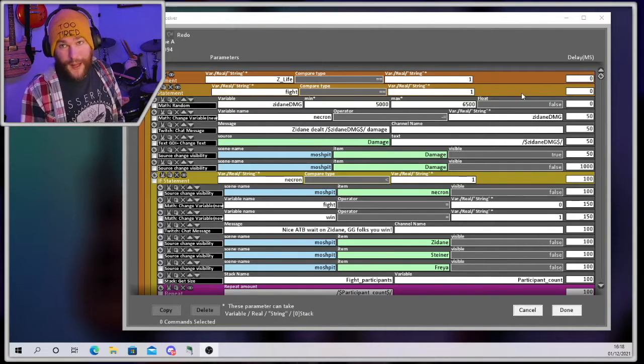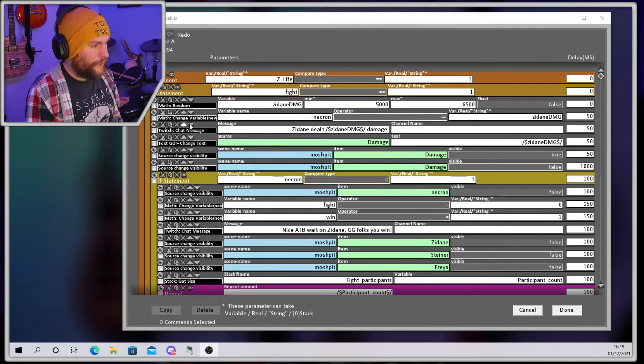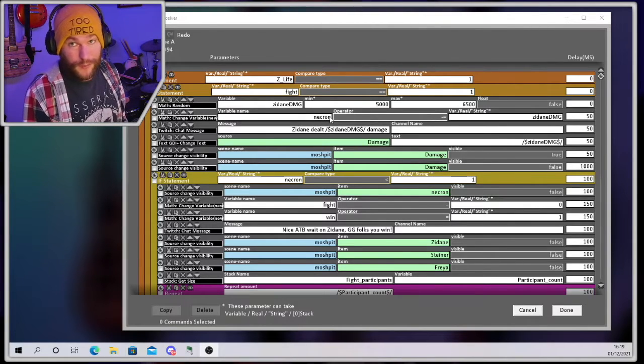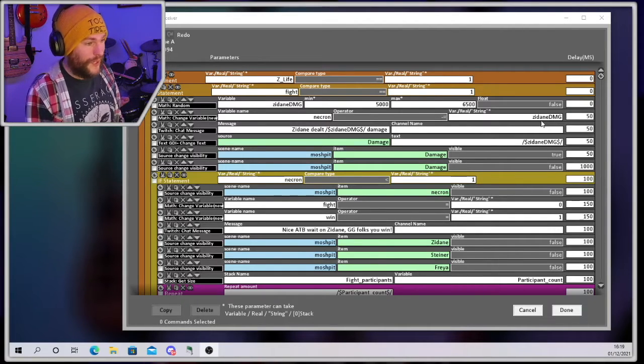We now need to figure out how much damage Zidane is going to do to Necron. The way we're going to do that is by assigning a random number in between 2 values to a variable. In our case, we are going to set our values to a minimum of 5,000 and a maximum of 6,500. We're going to write it into the variable Zidane DMG. We are then going to go and check our Necron variable. That's Necron's health. We're going to subtract whatever is currently written into the variable Zidane DMG.